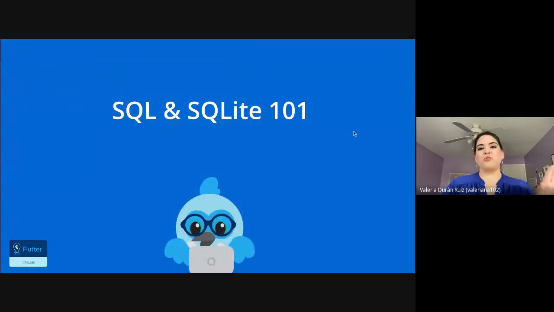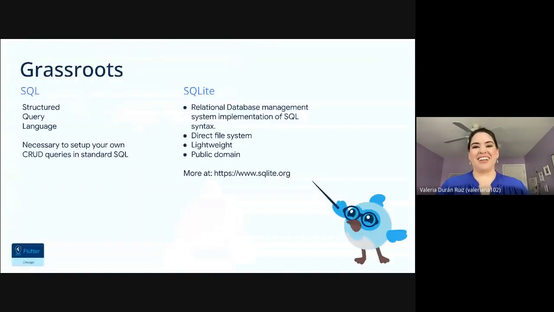So just super quick about SQL and SQLite 101. Grassroots, what we're talking about. SQL, just not to confuse the two, stands for Structured Query Language. It's a language. It's not itself a database. It's a language that we use to query stuff in a lot of relational databases, the ones that are based in SQL.